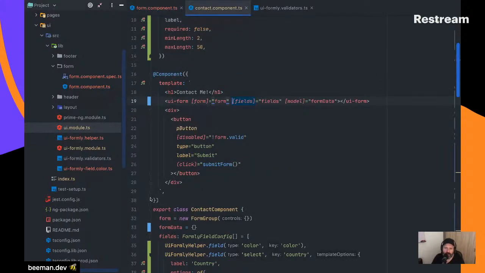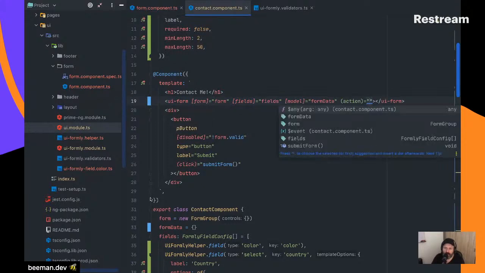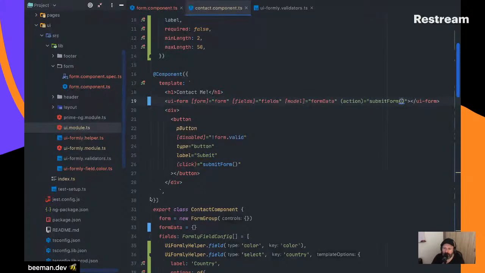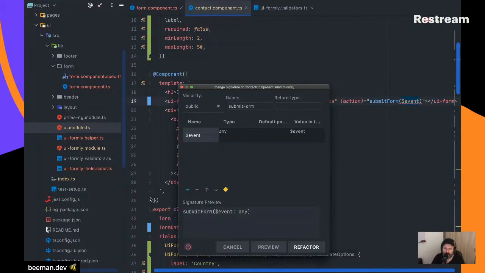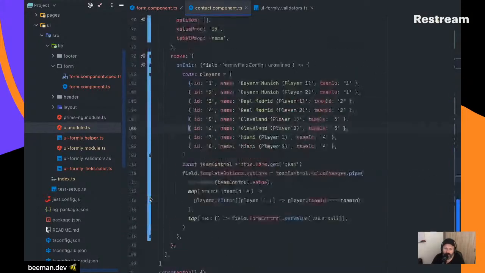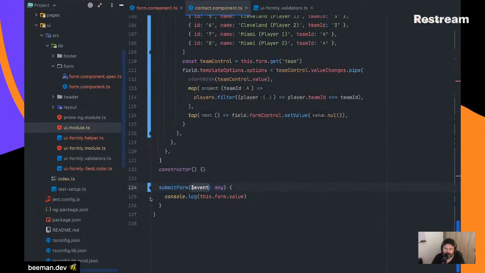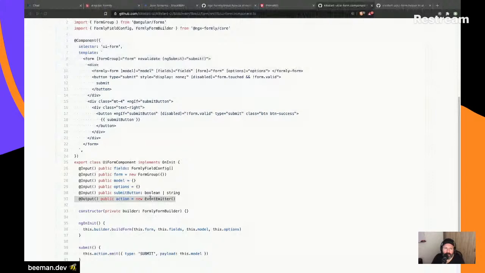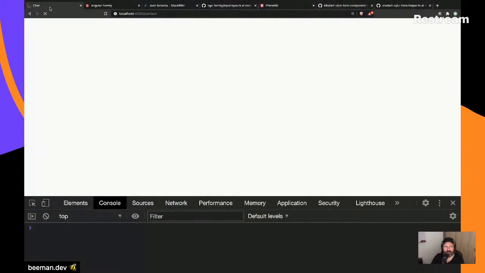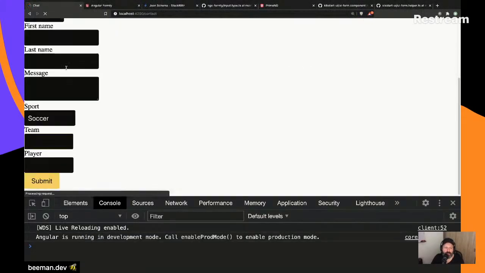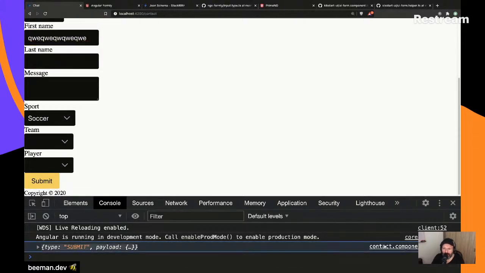And then in our contact component, we can actually start listening to the action here. Action. And this action will be submit form. And here I am going to take the event, change the signature of the method here, and we're going to just print event. And this should now, if we refresh the page and hit enter on one of the fields after adding text, this should now console log in contact component line 125.